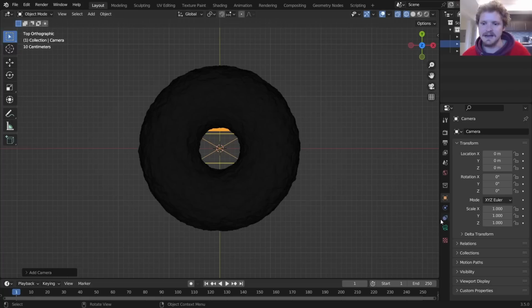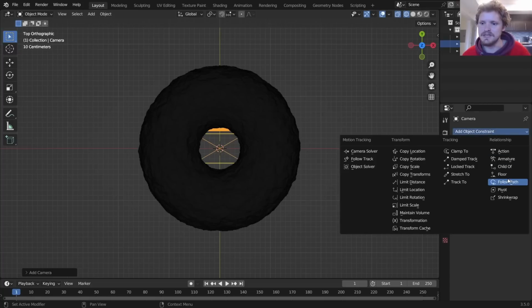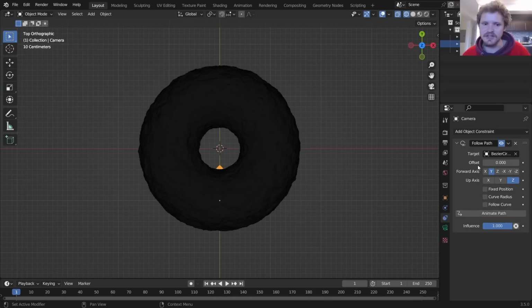And I'm going to add in a camera. That camera is going to be a follow path camera. So it's going to follow the path of this. So as I animate this, you can see it's going around the circle.